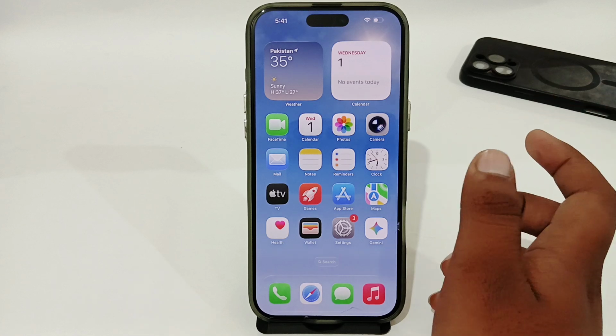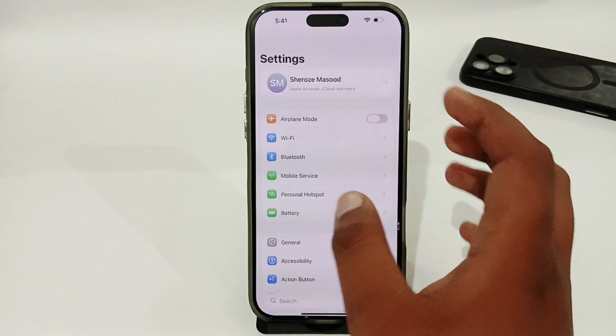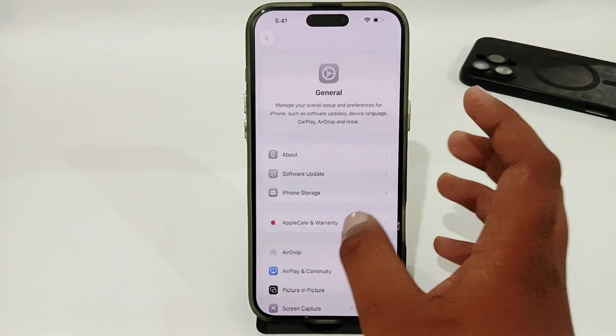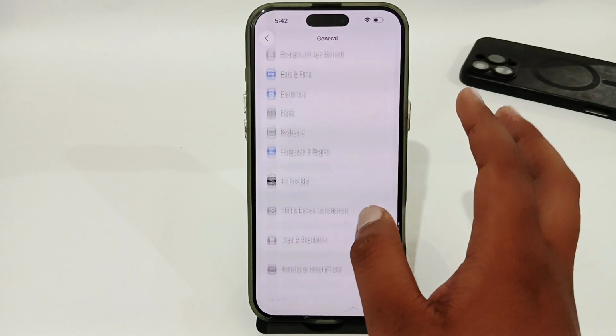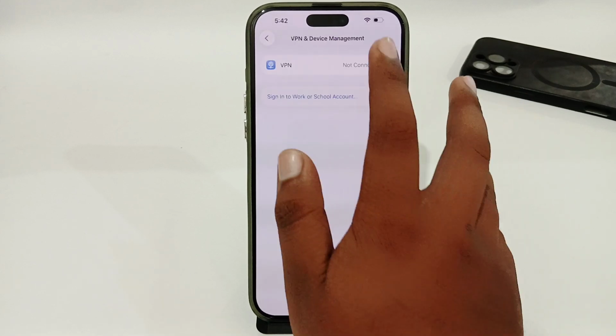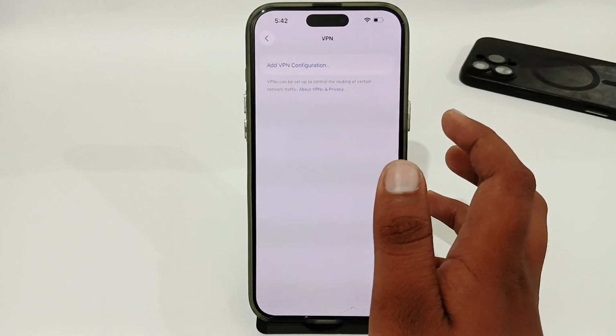Once you have that, simply open up your settings, and make sure that you're not connected to any VPN. Go to General, go to VPN and Device Management. You have to make sure that you're not connected to any VPN.